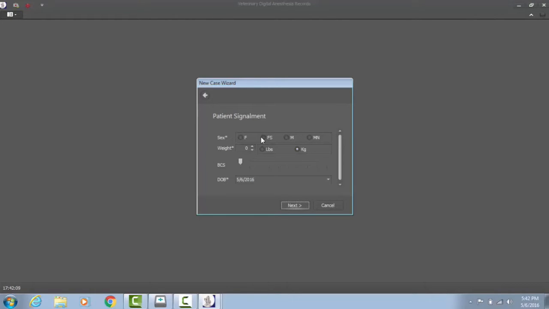You'll select the sex and then whether they're spayed or neutered. Then you'll enter in your weight of your patient in kgs, followed by their body condition score, and then their date of birth. And then hit Next, which is owner information.